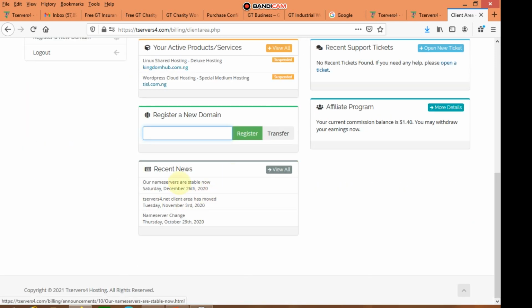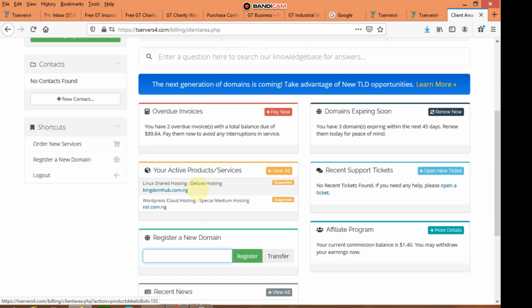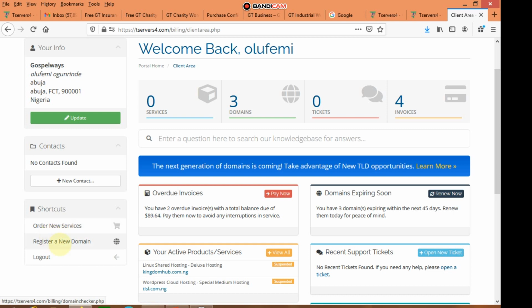And you can see our recent news that has been uploaded for clients to see. You can see them under recent news. You can order a new service, you can register a new domain, and you can log out. It's as simple as that.